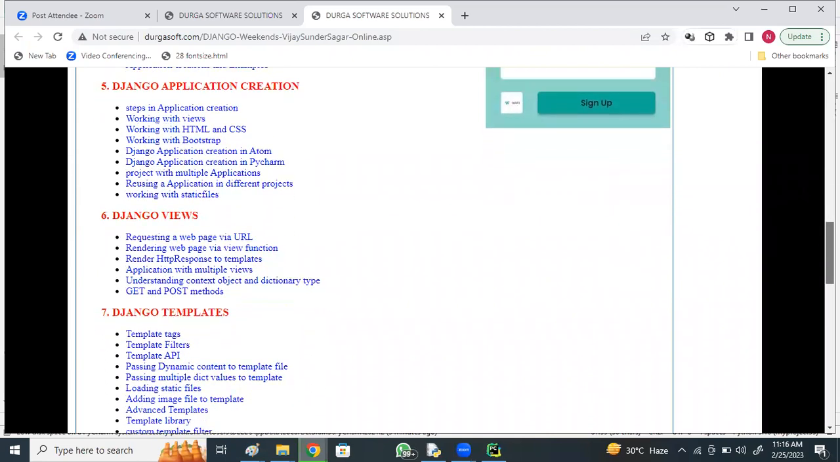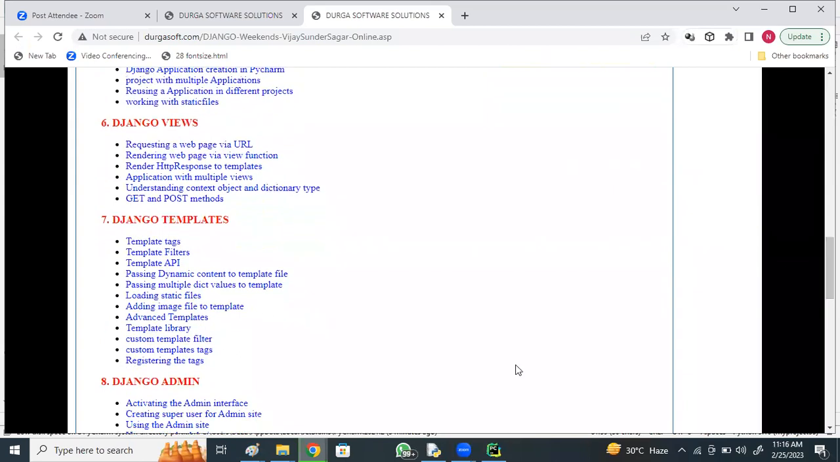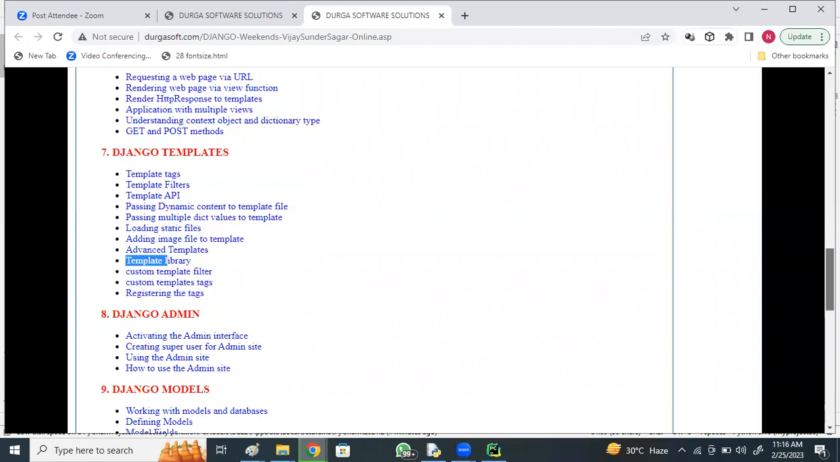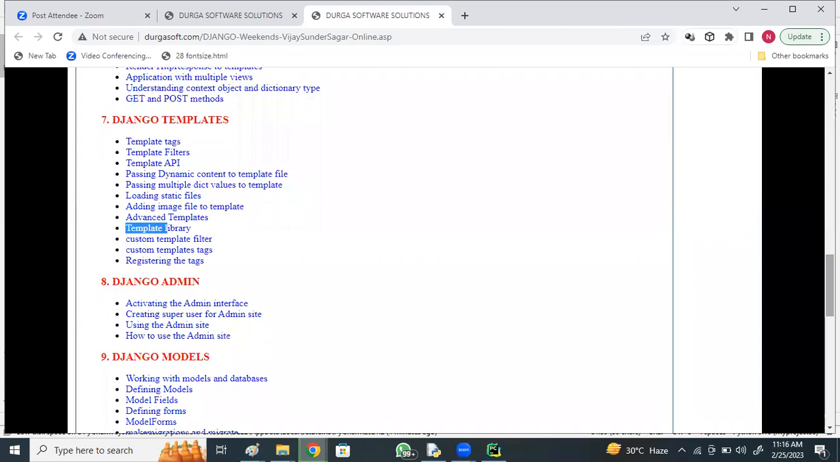And Django templates, template tags, template filters, template API. A lot of discussion on these templates, right? Passing dynamic content, passing multi-dict values, images, templates, template library, custom template filter, custom template tags, right? And if you go to the admin side, right, Django activating the admin interface, creating a user for the admin site, and how to use the admin site, right?